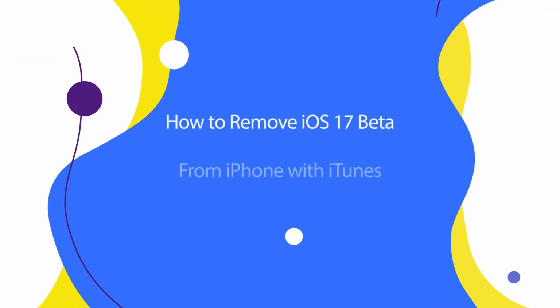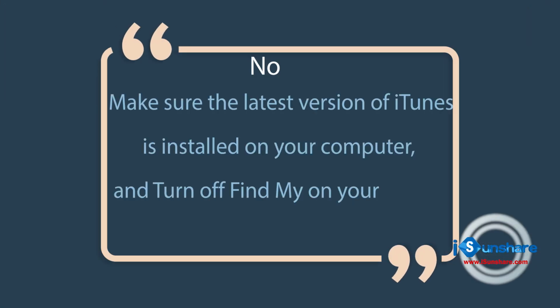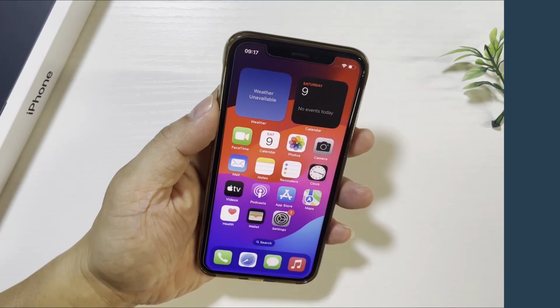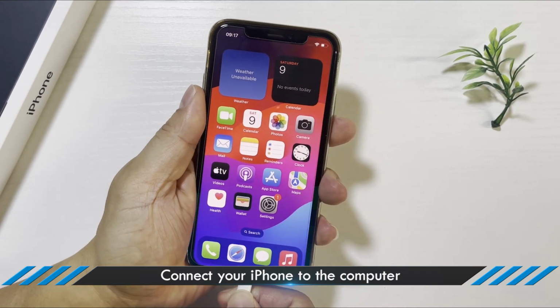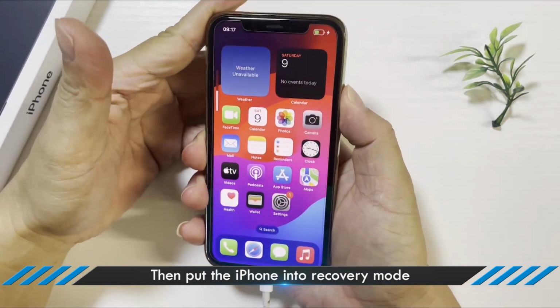Way 2. How to remove iOS 17 beta from iPhone with iTunes. Note, make sure the latest version of iTunes is installed on your computer and turn off Find My on your iPhone. Connect your iPhone to the computer. Then put the iPhone into recovery mode.